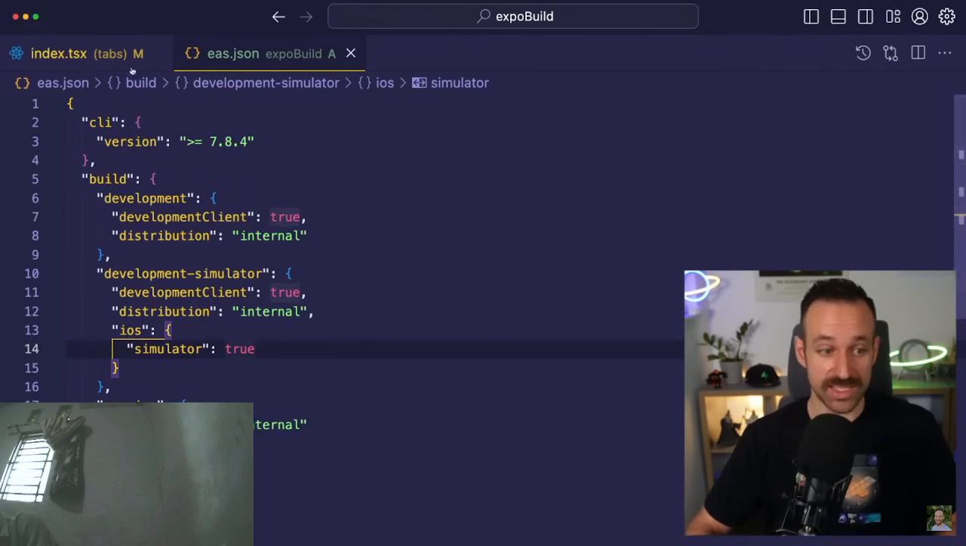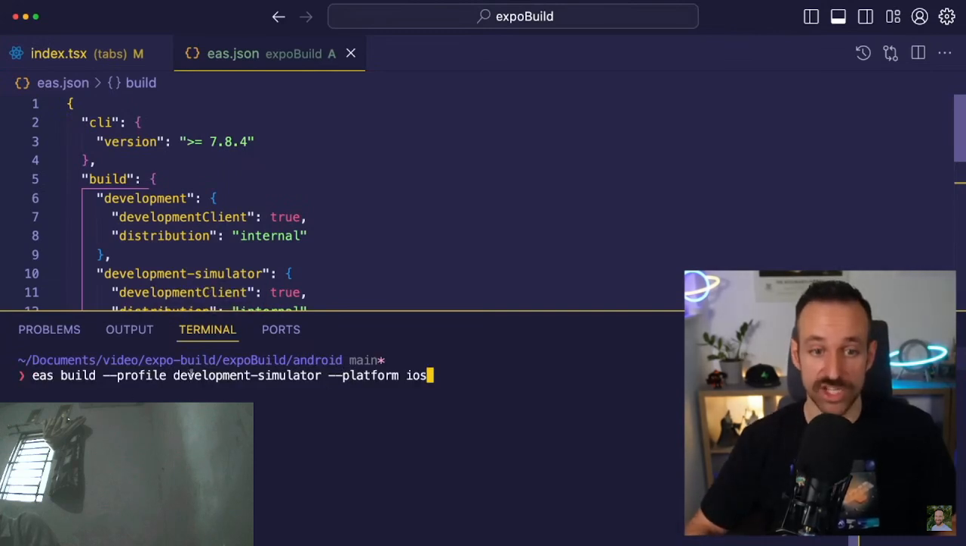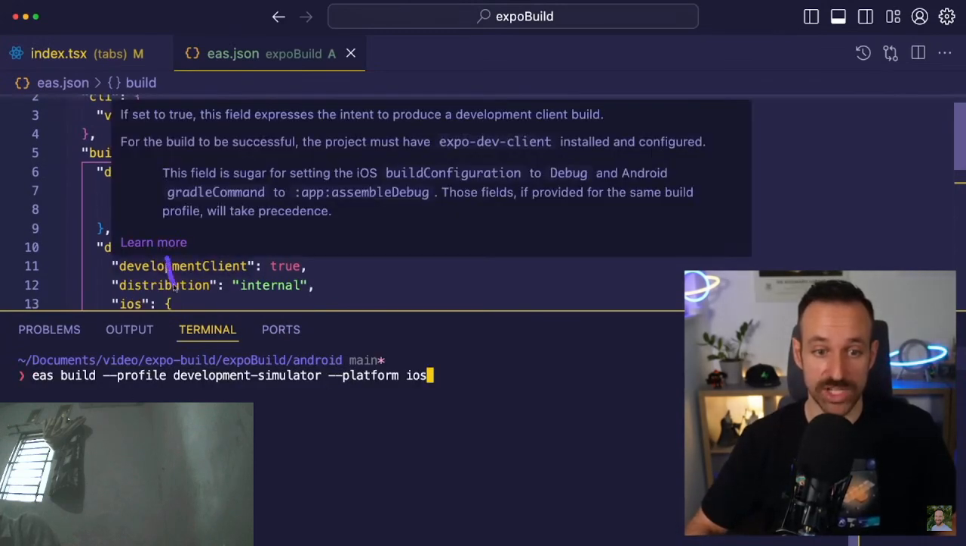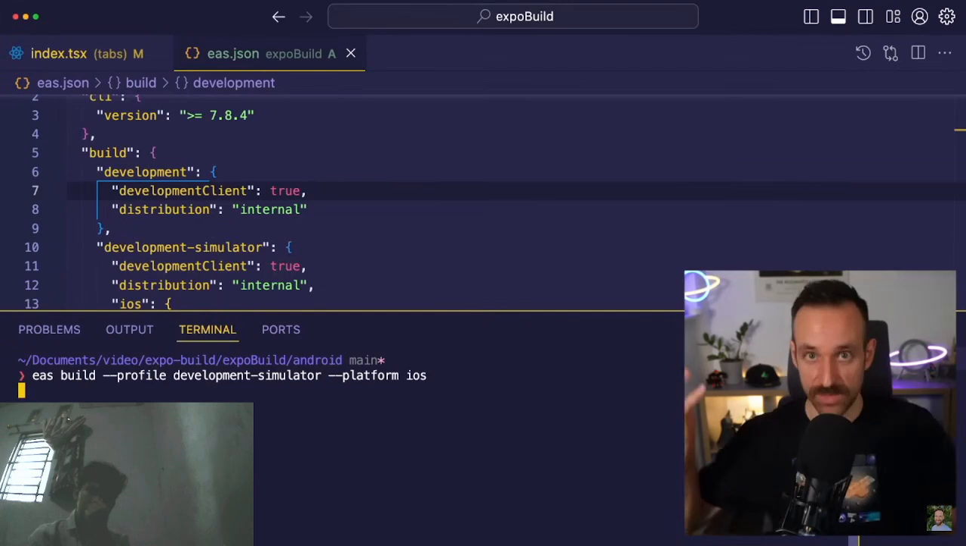So at this time, I want to create my cloud build, and I could now run the following command. EAS build --profile, the profile we just added. Development simulator is the name right here of my profile, and then platform iOS is, well, the platform iOS.